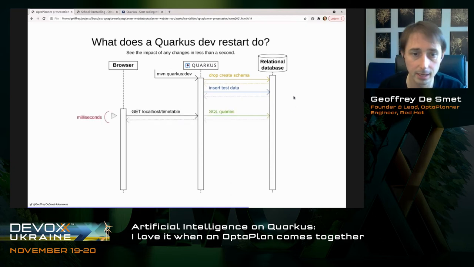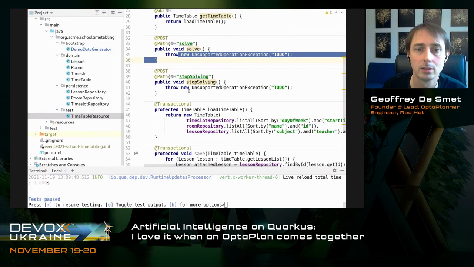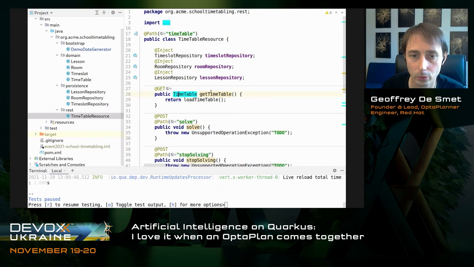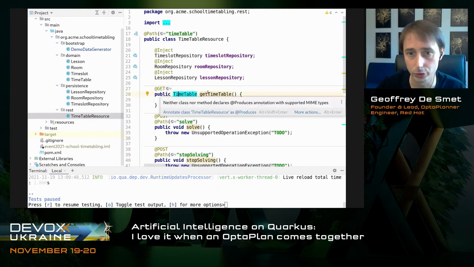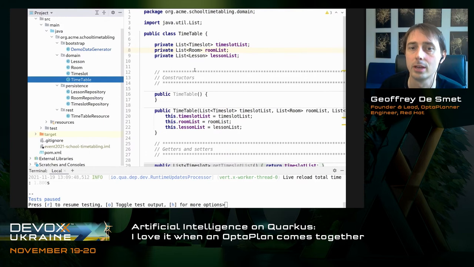So when, a little bit later, that first request comes in, it just executes the SQL queries to say, okay, give me all of your lessons, give me all of your rooms and so forth, and it shows that to the user. Let me quickly show you where that's happening. That's actually happening in that REST class that I spoke about earlier. So when the UI wants to show a list of all of the lessons, all of the rooms and all of the time slots, we're actually sending it a timetable. So that's that fourth domain class that I haven't talked about yet. Let me just quickly explain that.